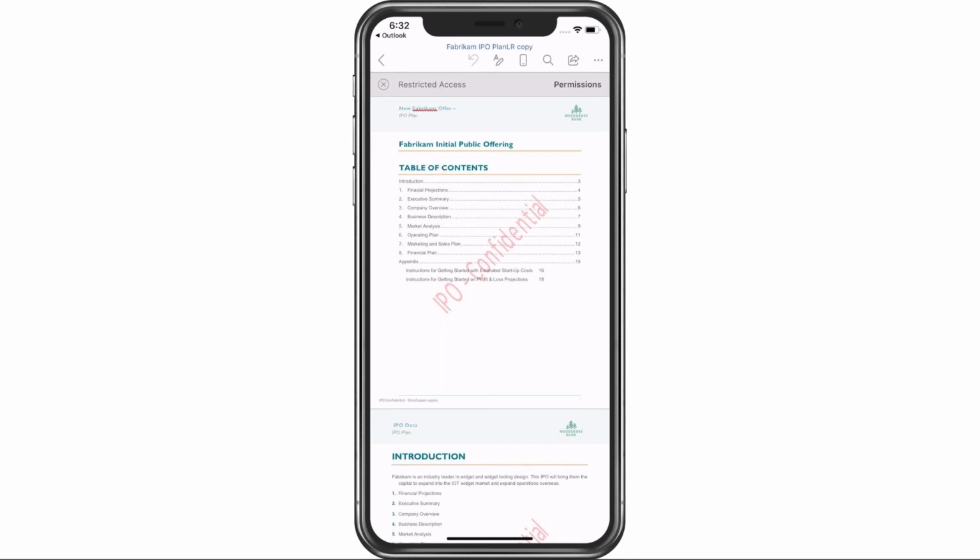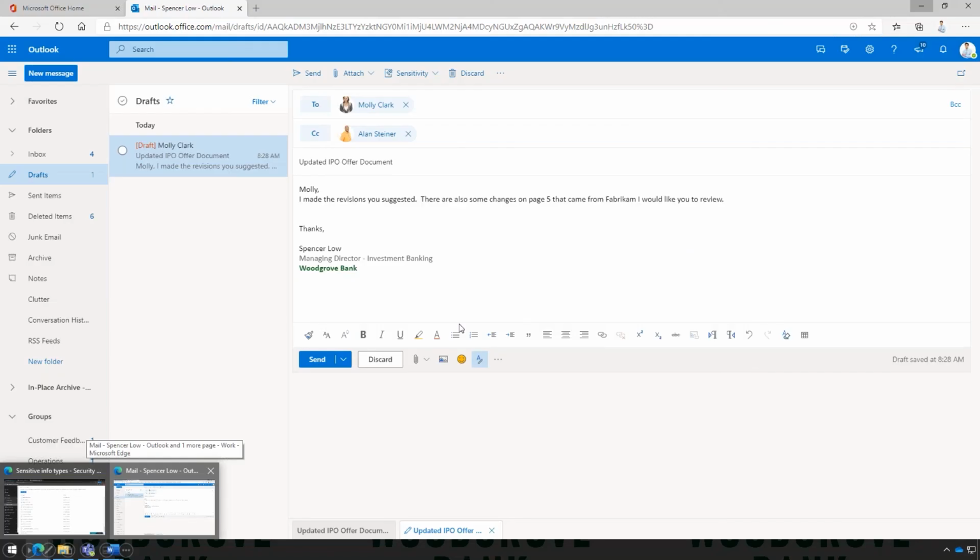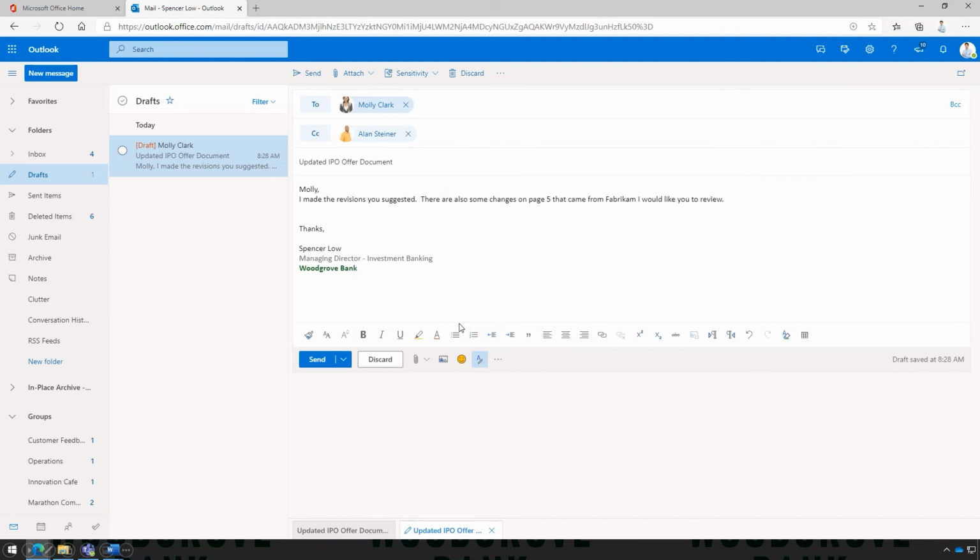So let's look at some of the ways that Microsoft 365 helps people securely share information while concurrently reducing the risk of accidental or intentional leaks. So Spencer's finished updating that draft Fabricon IPO plan we looked at earlier and wants to send it to legal for review. The plan contains information about the IPO that is highly sensitive and has to be kept confidential. It's absolutely not ready for the general public. So we're going to go ahead and attach the document.